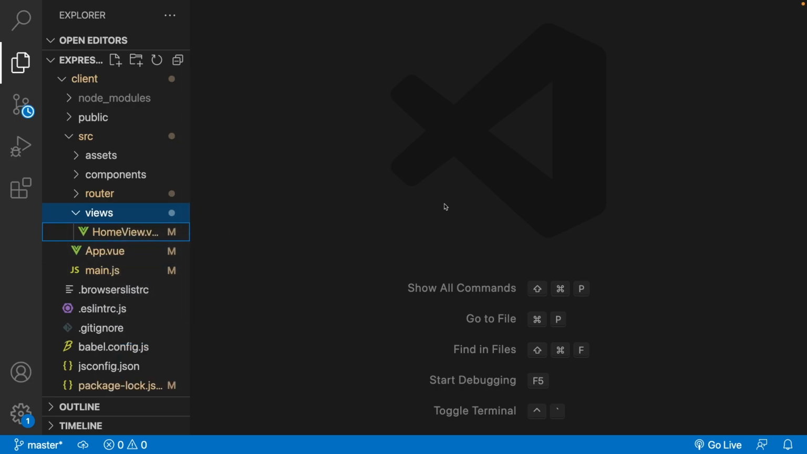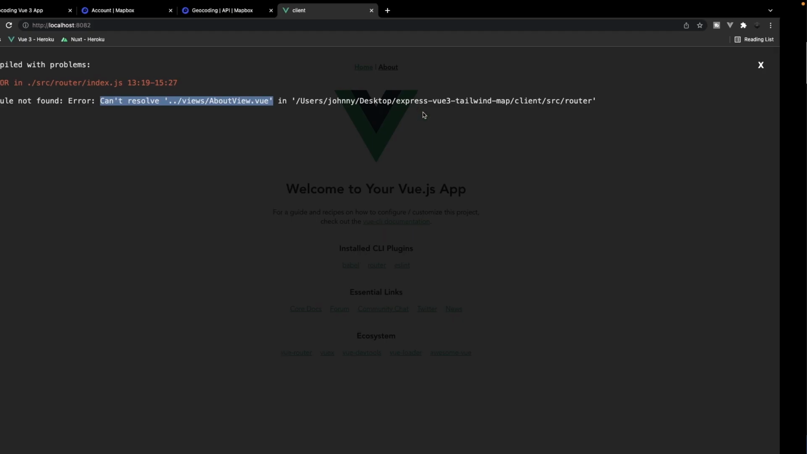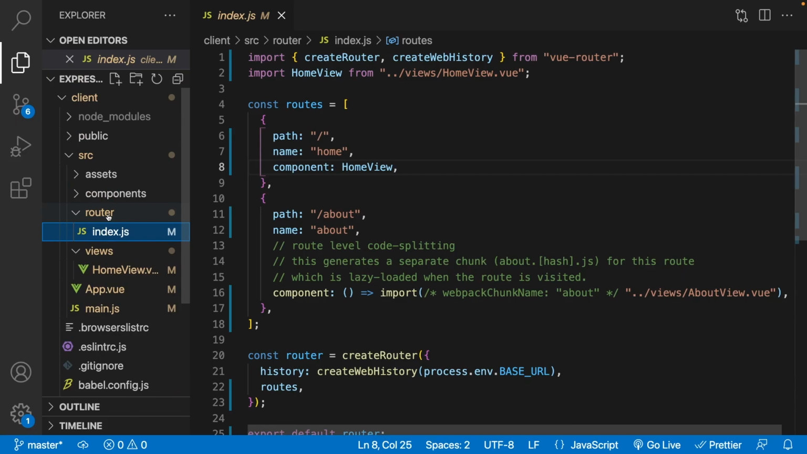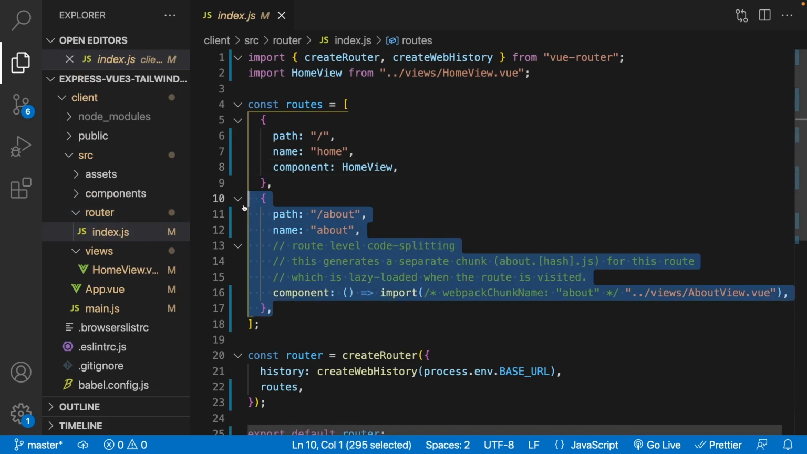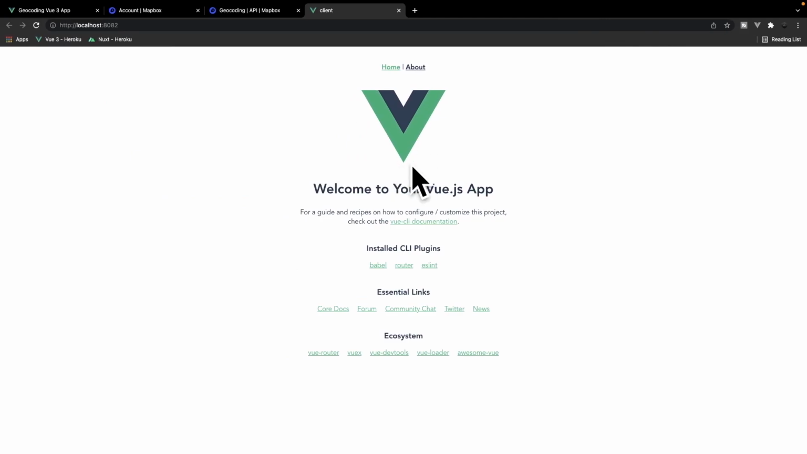All right, but now if we head back over to our browser, you can see that we have this error that it can't resolve the view we just deleted because it's actually referenced within our router. So what we want to do is open up our router folder here, go into our index.js file, and as you can see right here, they have this route created for that file that we just removed. So we want to remove this as well, and that should resolve our error here.